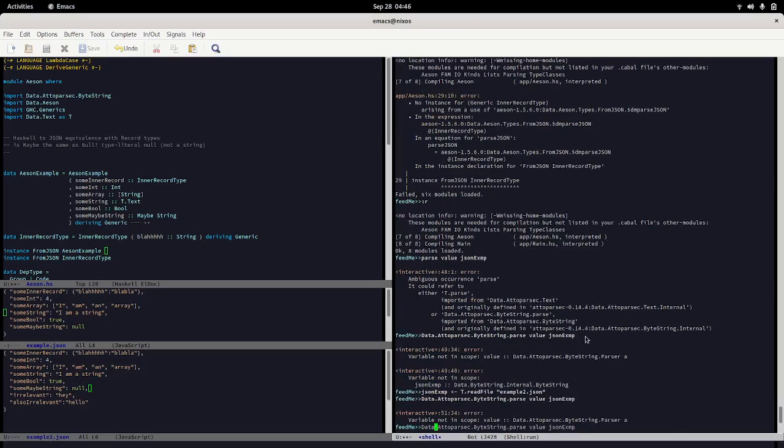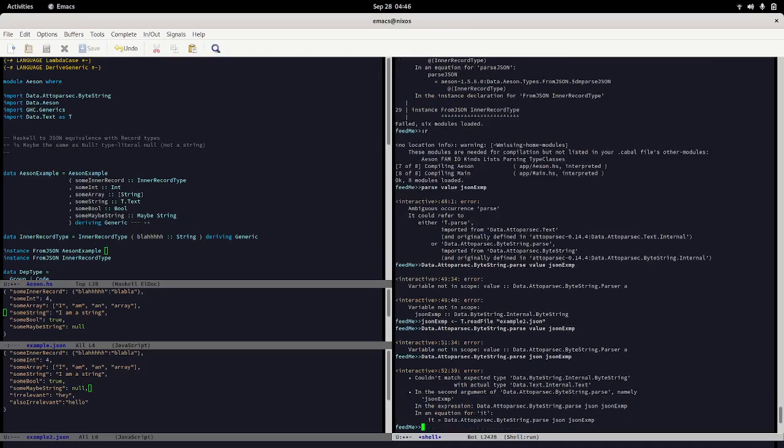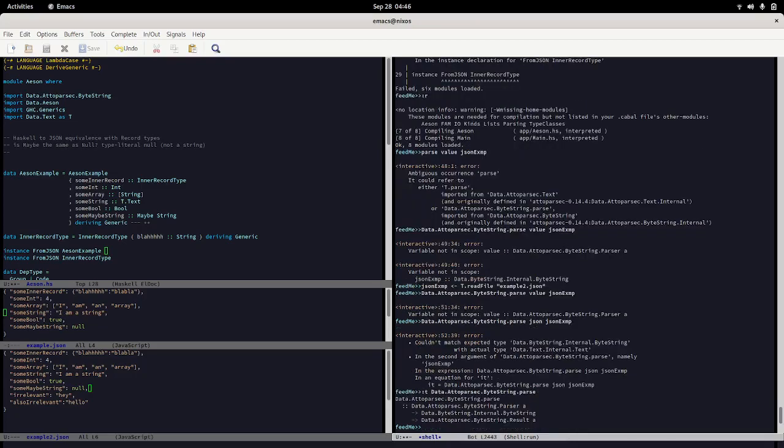Value is not in scope, right. I need JSON. Oh, and then, right, because I did. Okay, so the last issue that I have here is that this has to be a byte string for this parse function to work. This parse function here is expecting a byte string to parse.